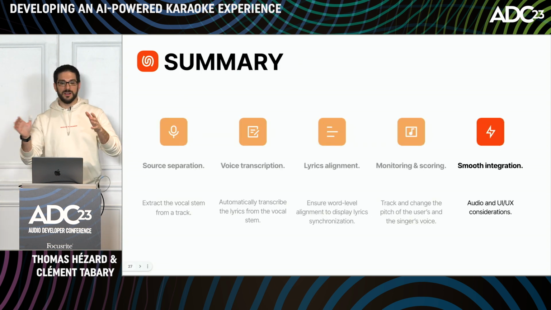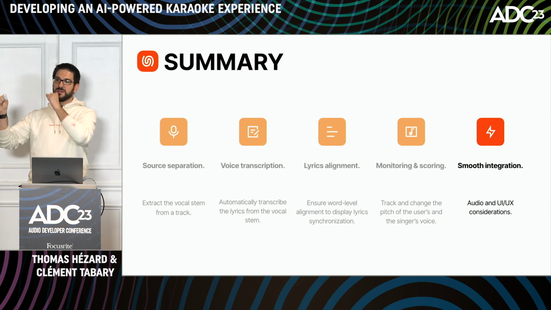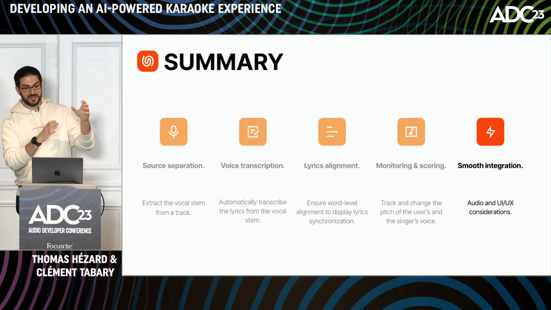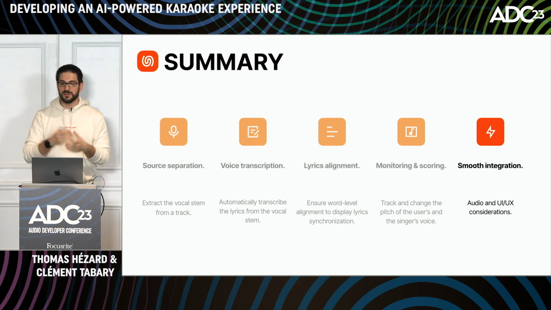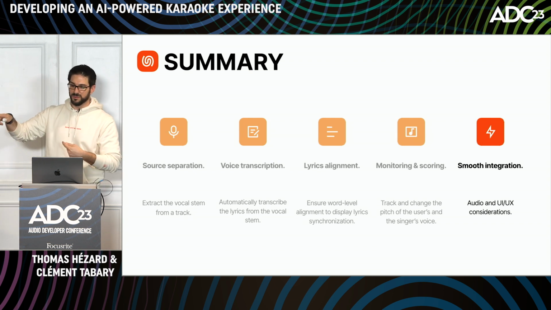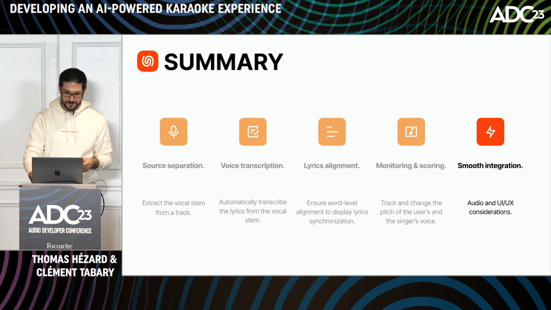So to summarize, right now we have a karaoke generation system with the source separation and the lyrics transcription. We also have a reliable system to monitor the singer's voice through the smartphone microphone, even when they are listening to really loud music. All the ingredients are here, and we are ready to make a mobile app.